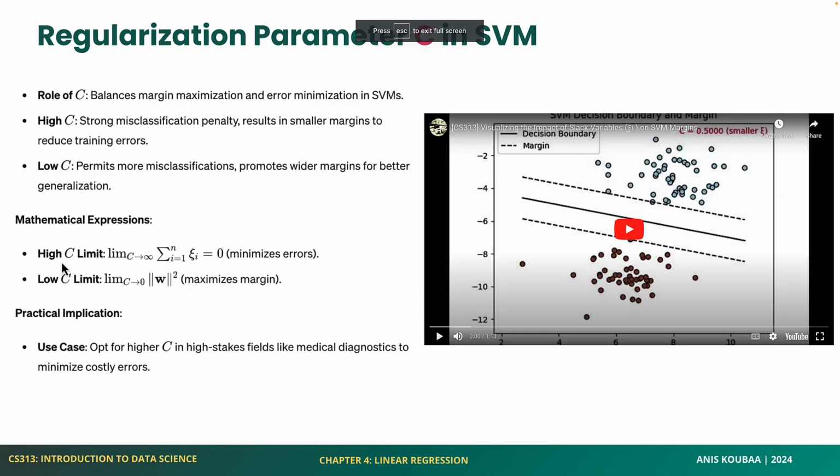And this is a summary. So if we have high C values, this is going to minimize the error. And with low values, it will maximize the margin. The margin is going to be bigger. Okay? And bigger, what does it mean? It means a simpler model, a simplistic model, and it avoids overfitting. So again, we're going to need the trade-off between the bias and the variance.